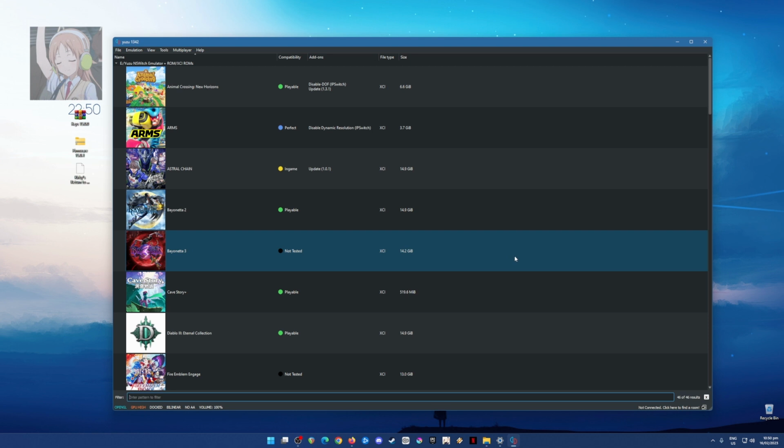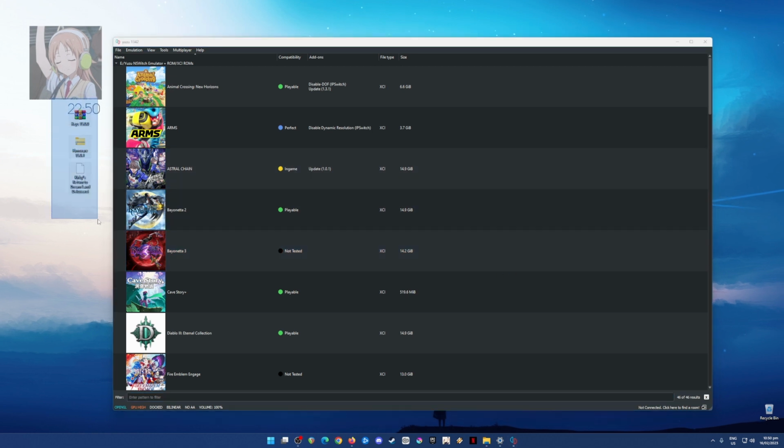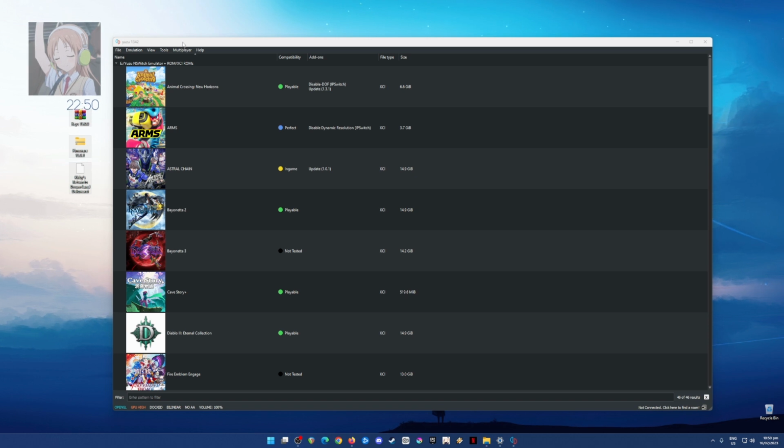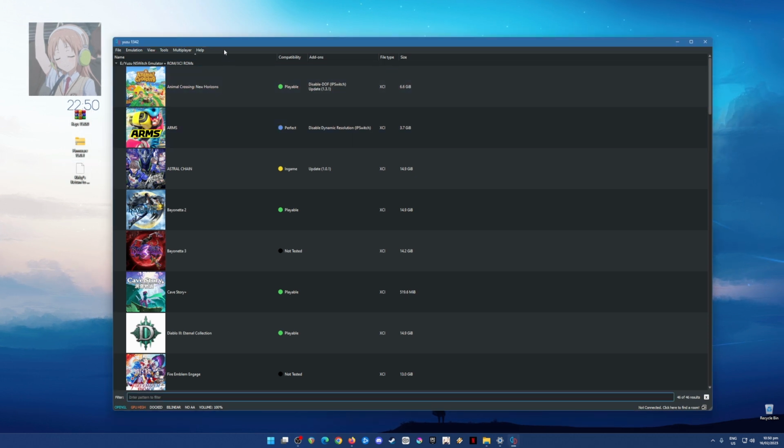So for those who don't know and are new, Yuzu Emulator is a Nintendo Switch emulator. It can play and emulate any Nintendo Switch games on your PC as long as you have installed all of these files here into Yuzu Emulator, because without these files, Yuzu Emulator alone cannot play Nintendo Switch games.